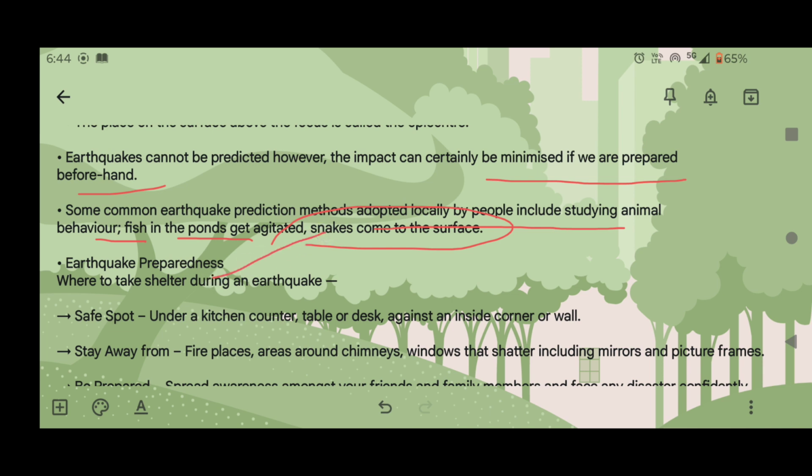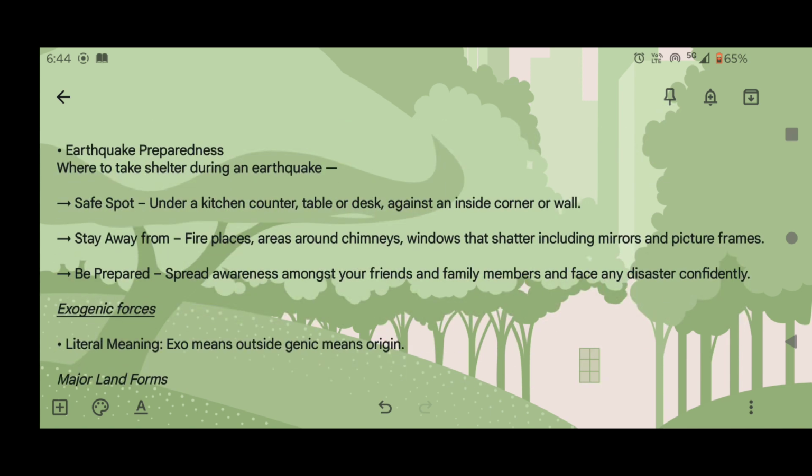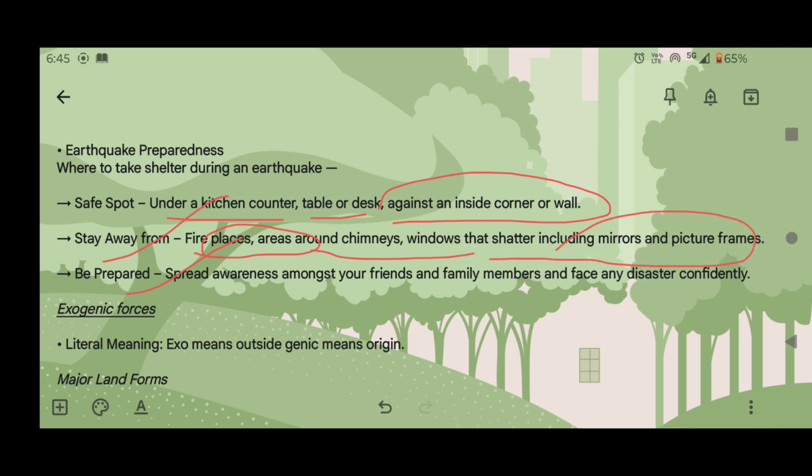Earthquake preparedness: where to take shelter during an earthquake. Safe spot: stay away from fireplaces, be prepared. Safe spot: under a kitchen counter, table or desk, against an inside corner or wall. Stay away from fireplaces, areas around chimneys, and windows that shatter, including mirrors and picture frames. Be prepared, spread awareness amongst your friends and family members and face any disaster confidently.